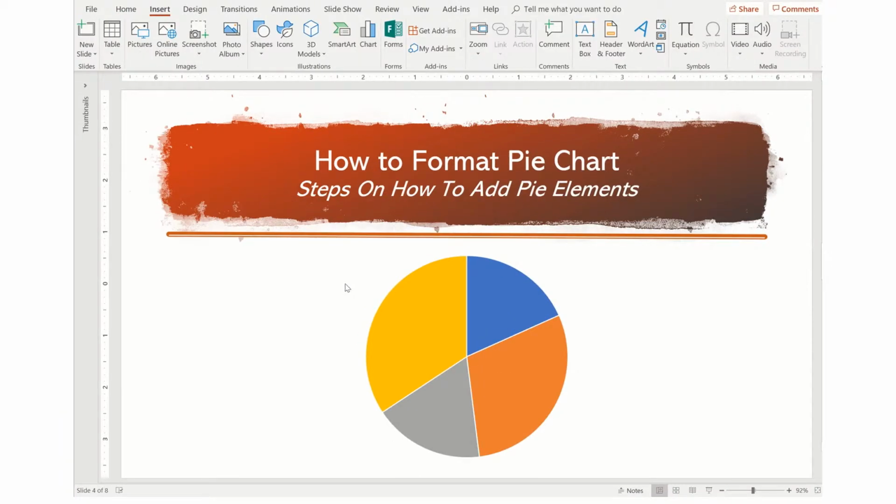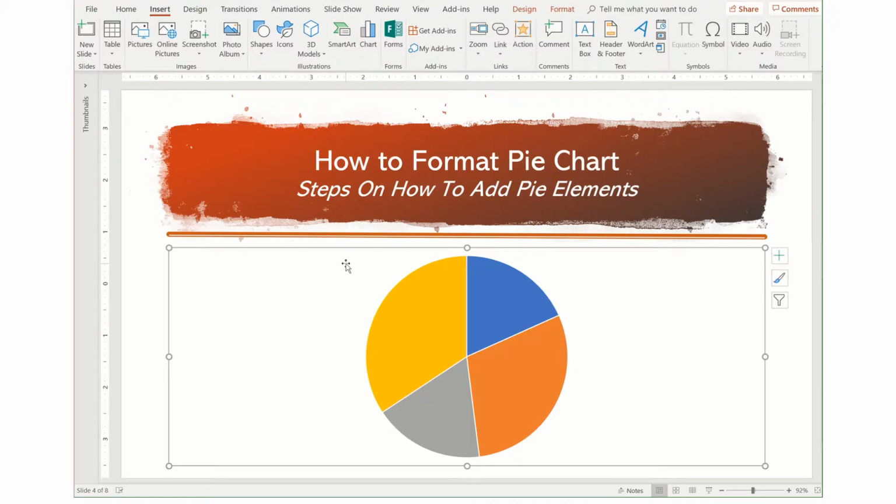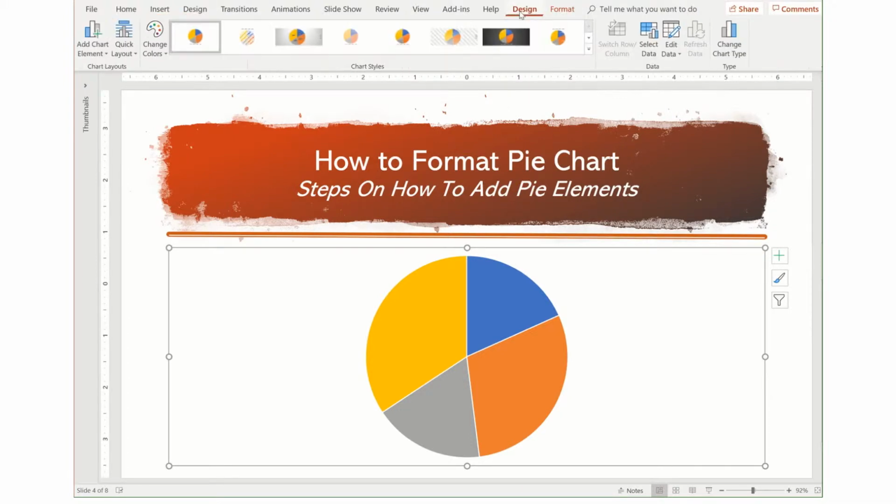Now, let us add pie elements. Here are the steps on how to add pie elements. Firstly, on the slide, select the chart that you want to change. The Chart Tools contextual tab appears at the top of the PowerPoint window. Secondly, under Chart Tools, on the Design tab, click the Add Chart Element found in the upper left-hand side.